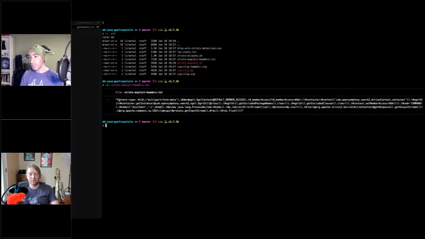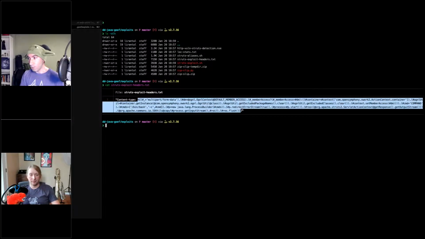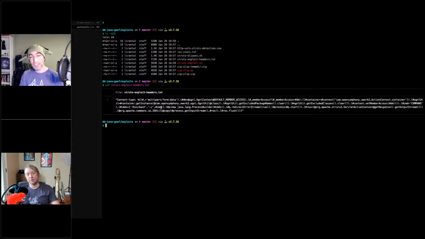So what we're seeing here is obviously no one understands or knows what this content type is, right? This is not a valid content type per se, but if we send it as a header in a request, the Struts app actually parses it, understands this is an OGNL notation, and does something with it.